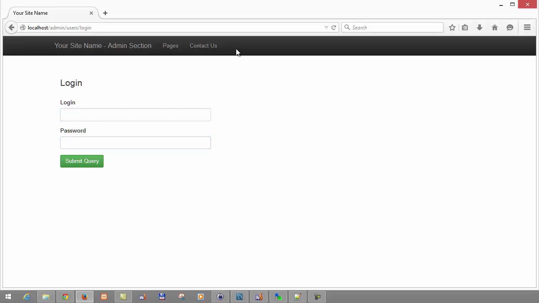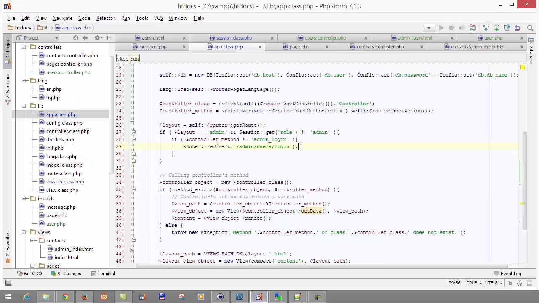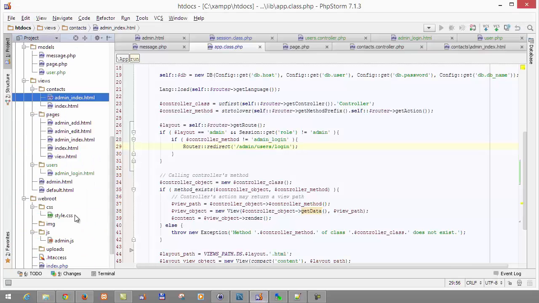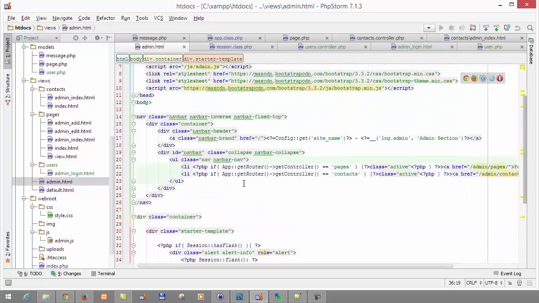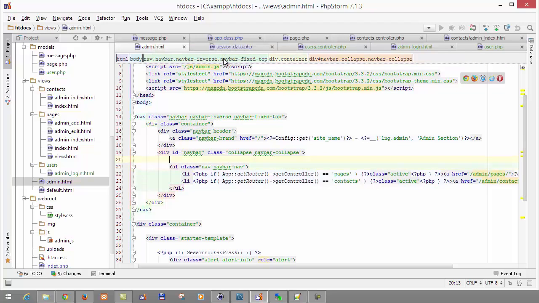We log out. For this purpose, we add admin users logout to address line. And it works! We logged out and got to the login form as it was expected. It would be nice if we hid menu from unauthorized users and added logout link for authorized users.